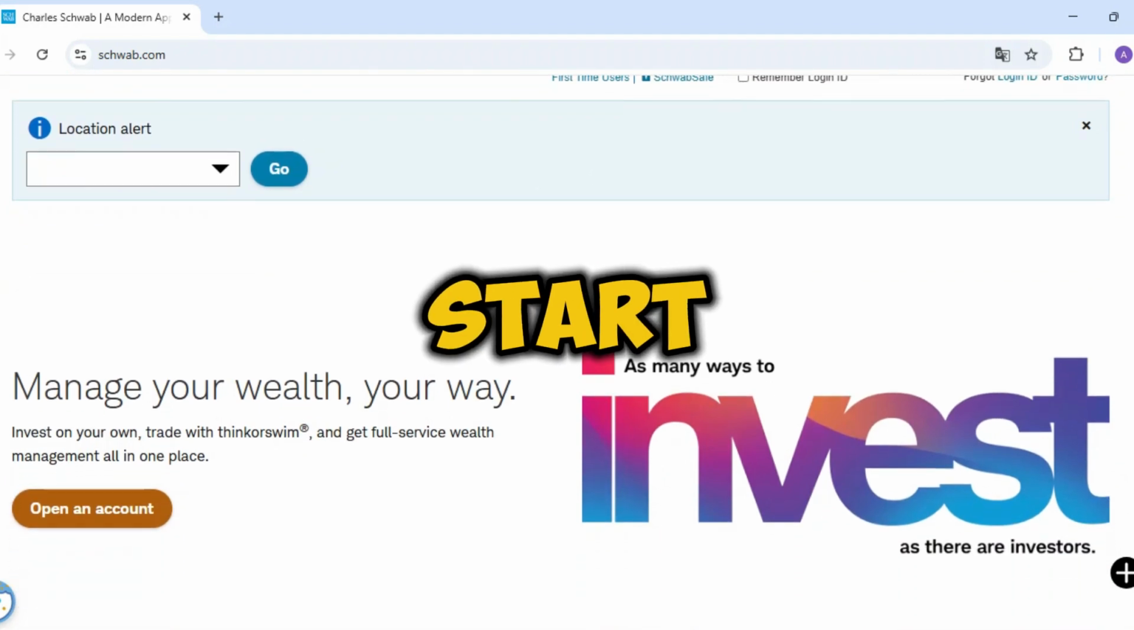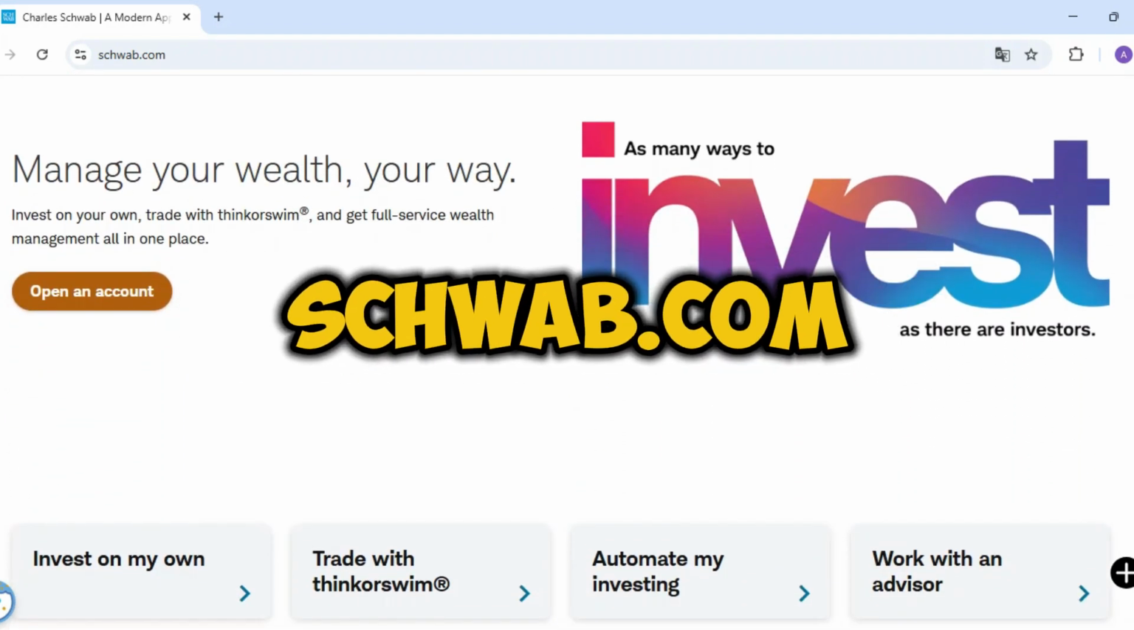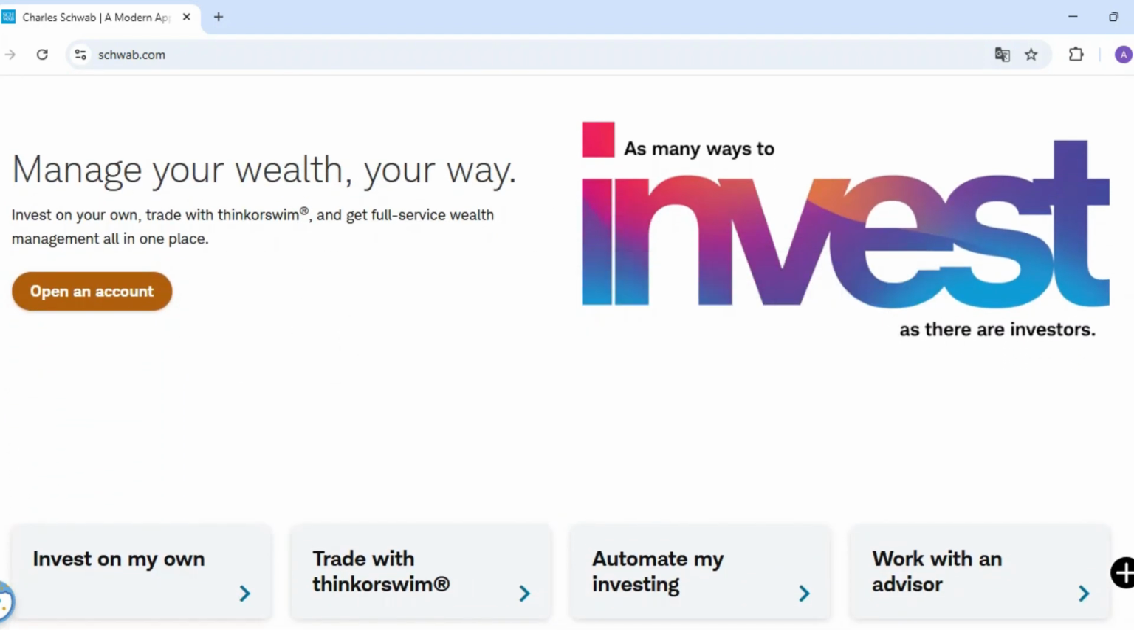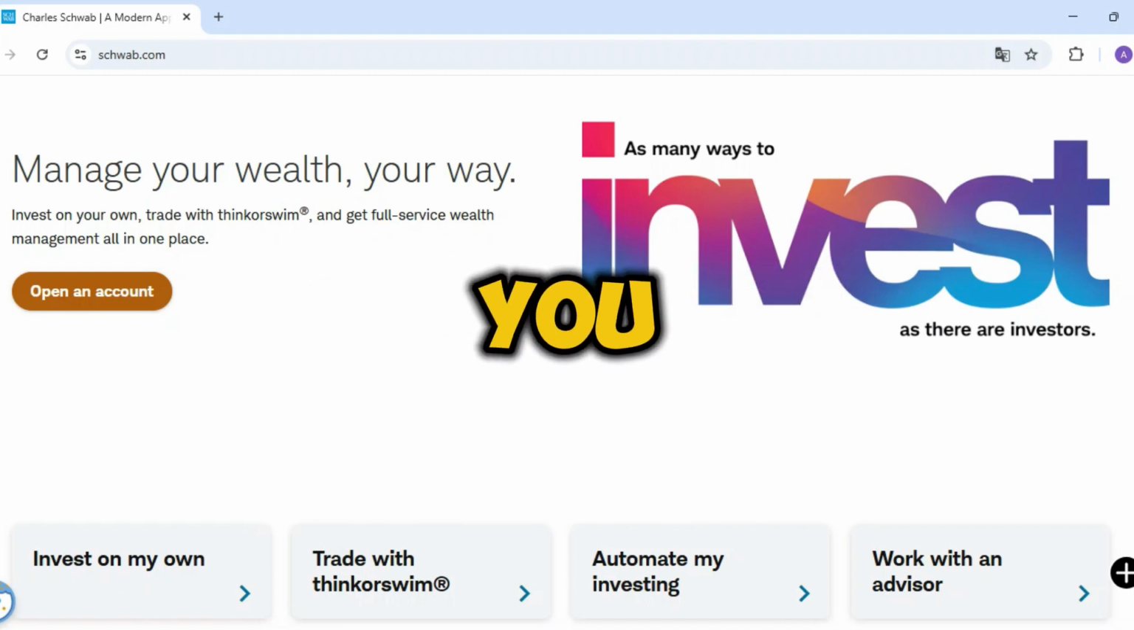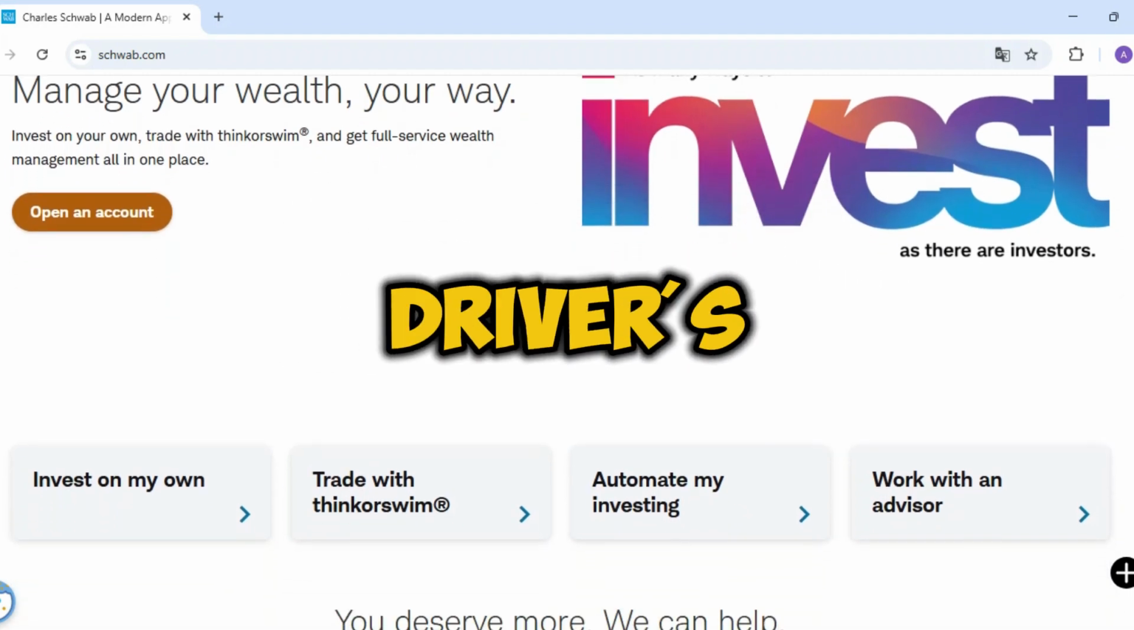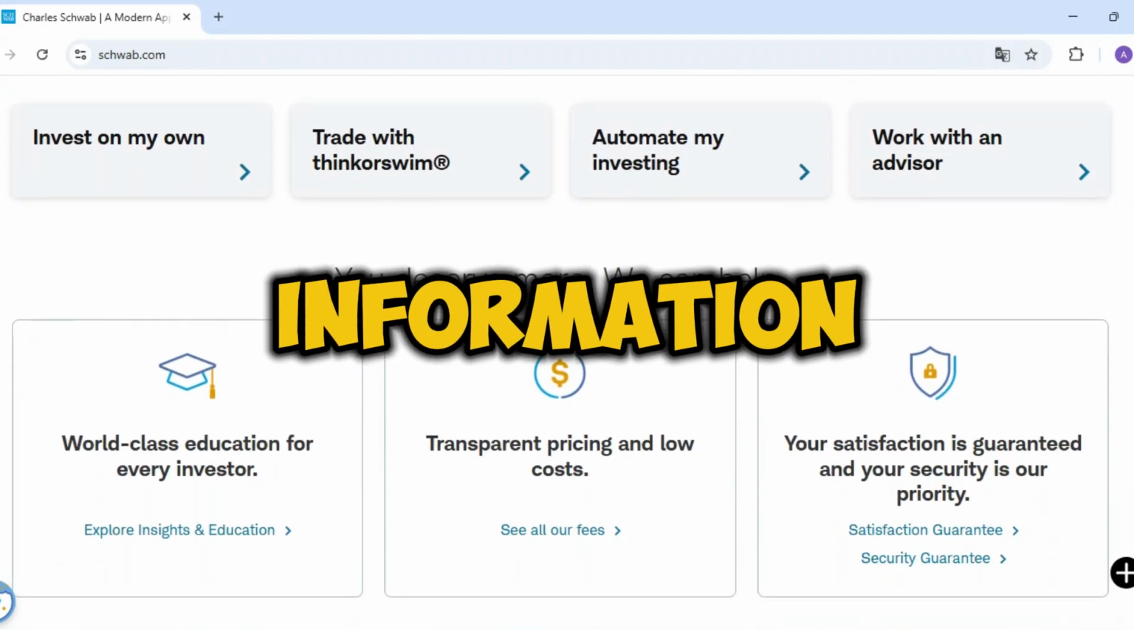Step 1. Start the application. Go to schwab.com and click Open an account. Select Brokerage account and choose Individual if it's just for you. You'll need your social security number, driver's license, and employment information handy.